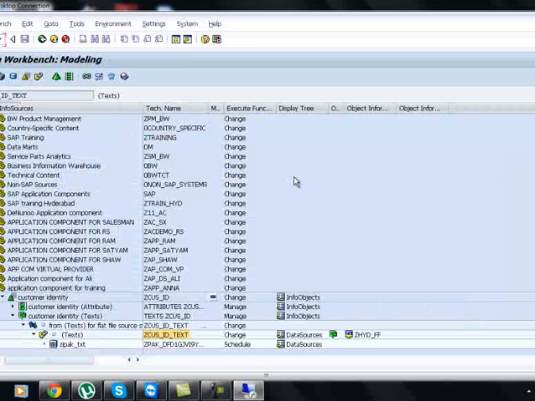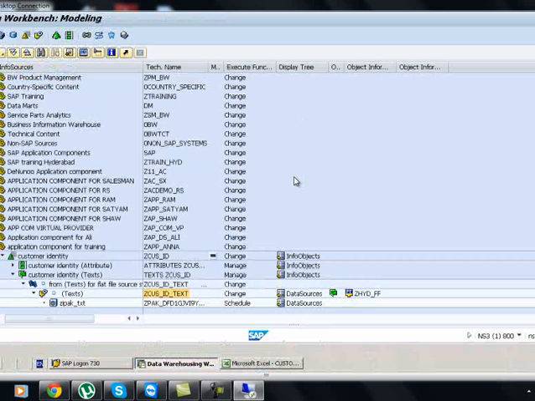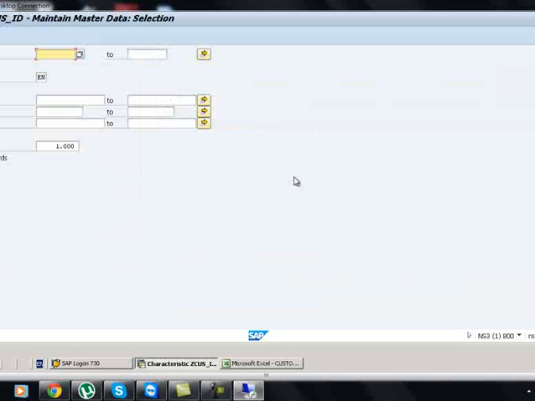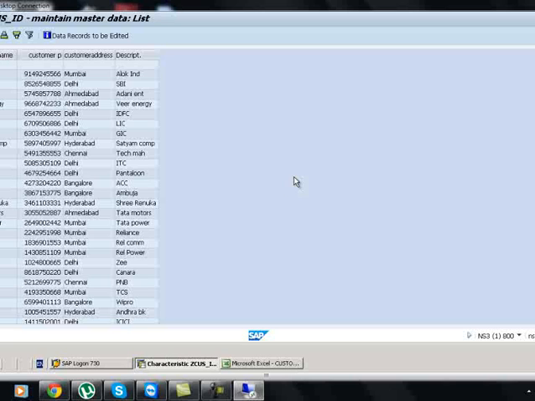So you have to go to text data, here click on manage. We have checked that in PSA. Now we are checking it in InfoObject, which is the data target. Go to contents. So here we got language and description.